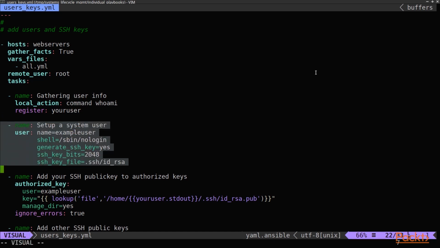We're going to set up a system user called example user. Now notice the shell that I'm using is /sbin/no-login. This is pretty common for what you would call service users, where a particular local user is going to run some service or application, but you don't want to grant console privileges. You don't want to let that user be allowed to remote secure shell into the system.